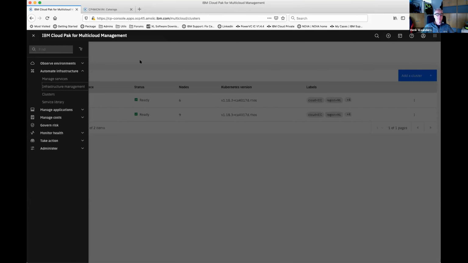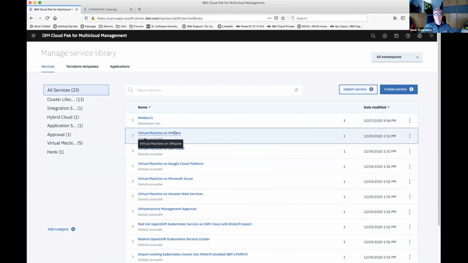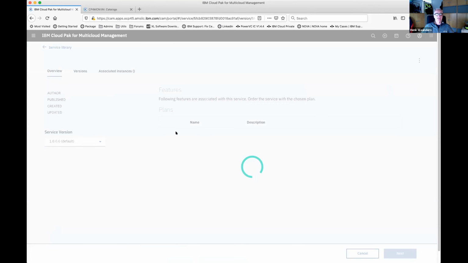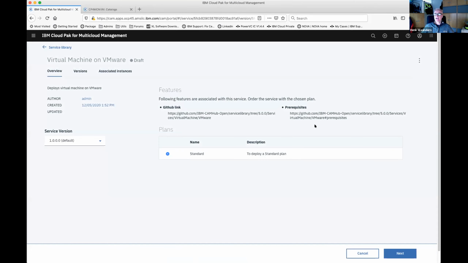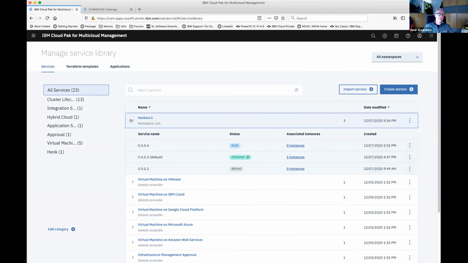For this, we'll go back to the multi-cloud management console and click Manage Services, where I have a library of services I can compose myself or take one from the samples provided with multi-cloud management. These samples are accessible on GitHub. They are free. You can clone them yourself and adapt. And I have created a service myself, Hank service. It starts with Hank, so it's me.